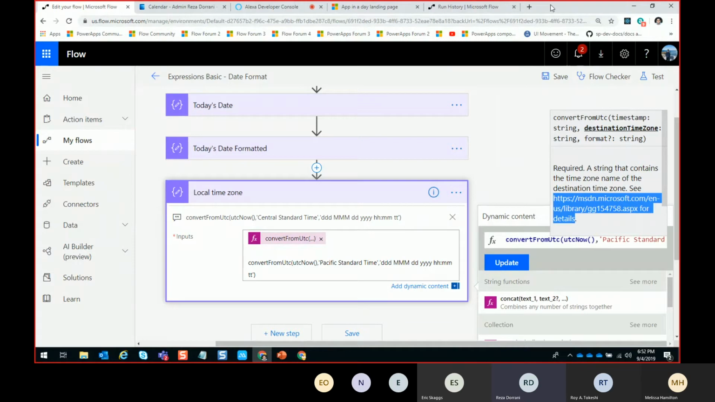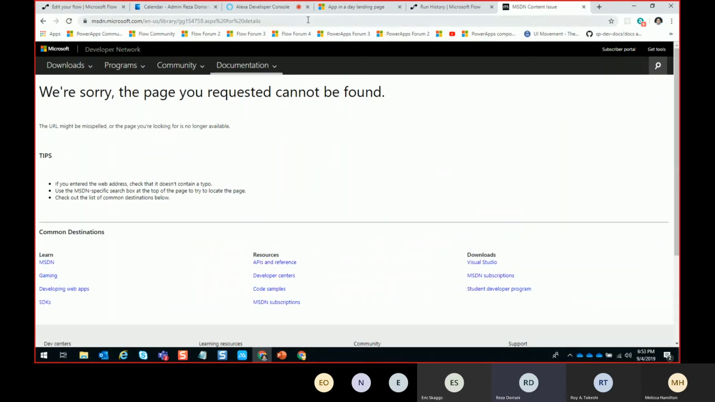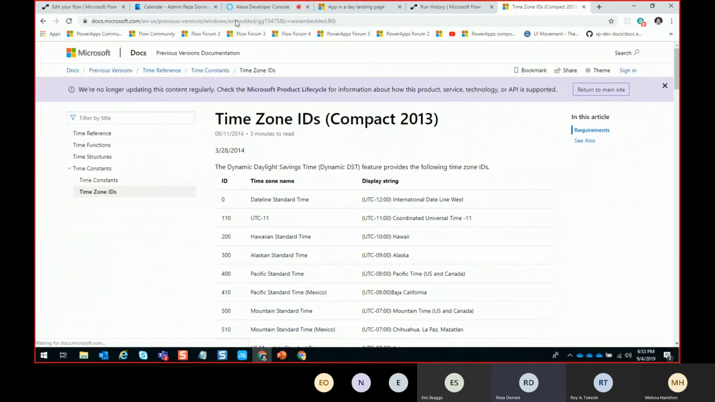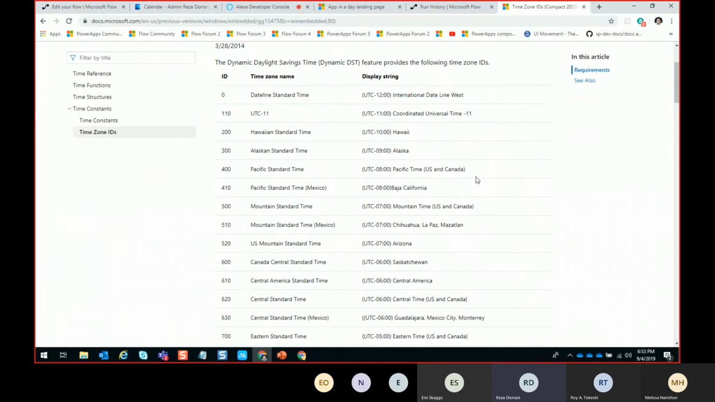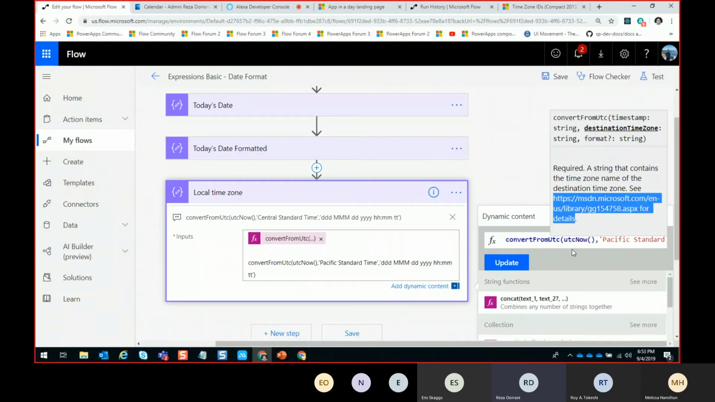So if I was to go to this link, it will actually list out all the time zones for you. Actually, I believe I copied the wrong URL. So here is the list of all the time zones that you can choose from. For Pacific, I picked up the string right here, copied it, and pasted it into my Microsoft Flow. So very simple, very straightforward.